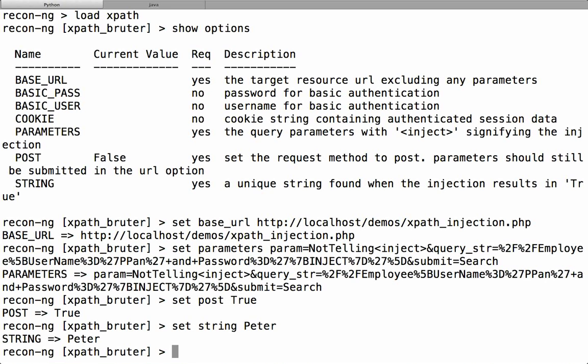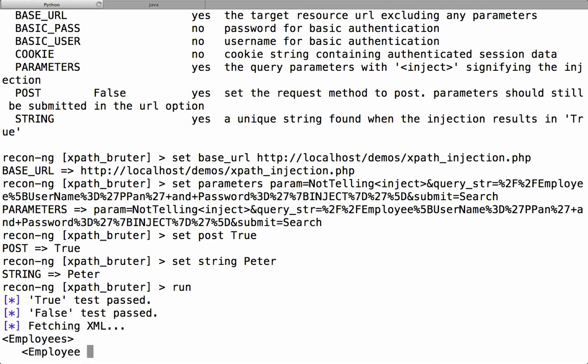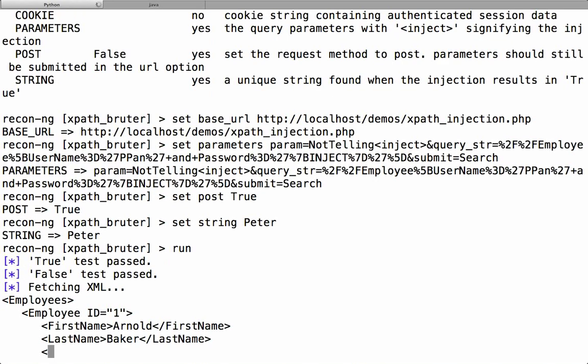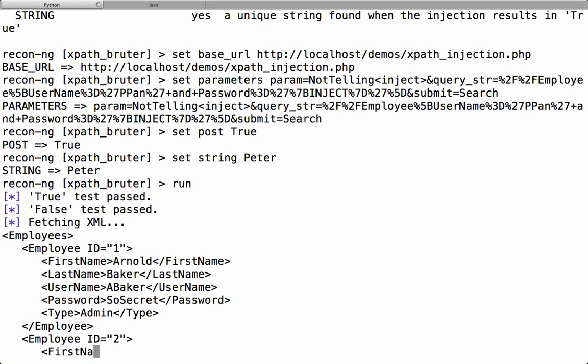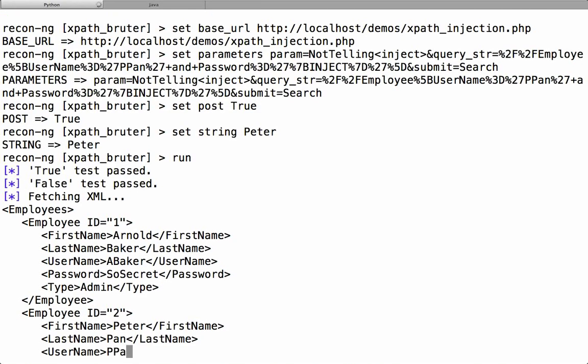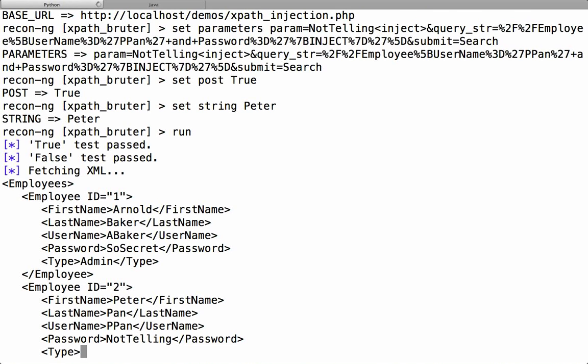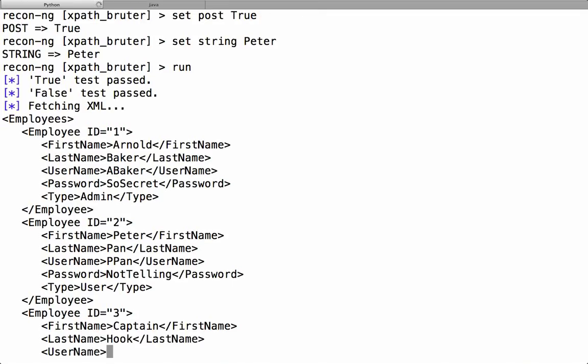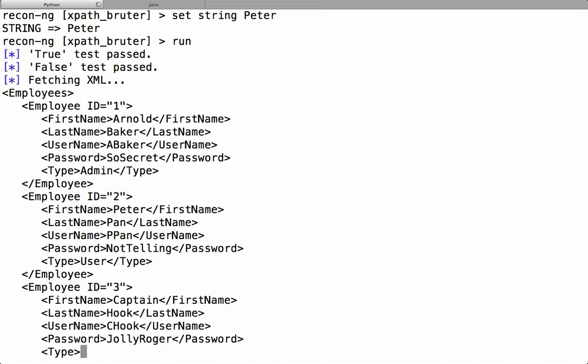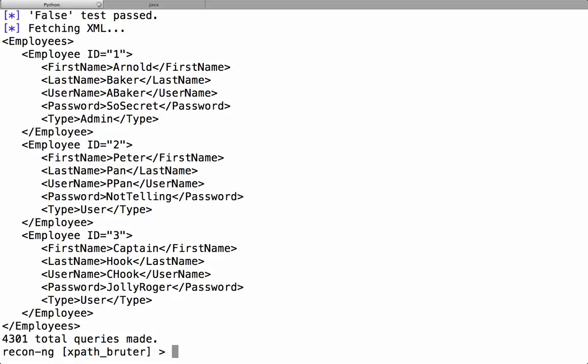So now let's run the module. As you can see, it initially did a true test, which passed. It does a false test, which passed. And then it uses many, many, many queries, and you'll see a total here in just a moment, to actually brute force the contents of the XML document. We'll give it a moment to finish. And as you can see, 4,301 queries later, we have successfully brute forced the server-side XML file through an XPath injection.